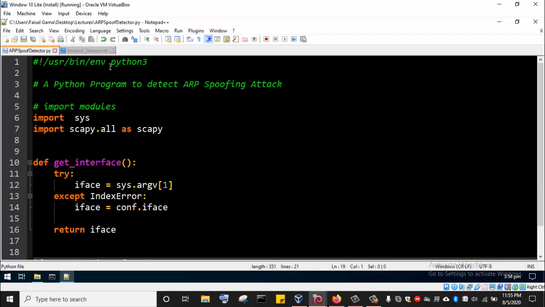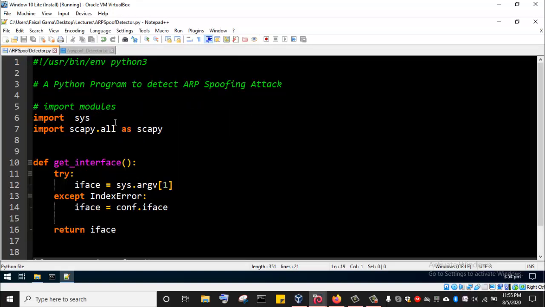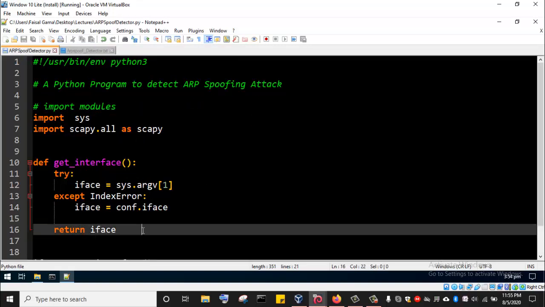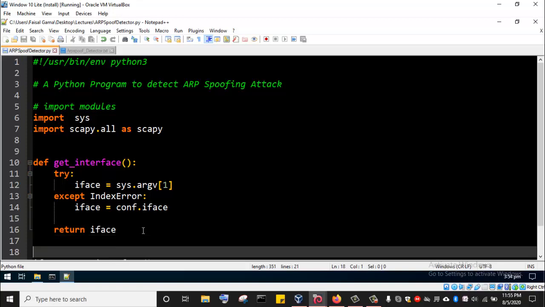Now we are going to create a function that will sniff packets from the interface, so we call it function sniff_packet. We don't need to recreate it all over again, because we implemented this same function while we were creating the packet sniffing tool. So all I have to do is move over to the Kali Linux machine, copy that packet sniffing function, and paste it here.